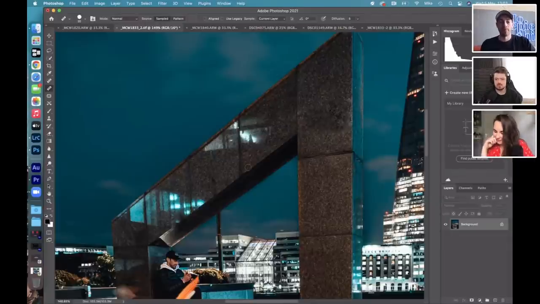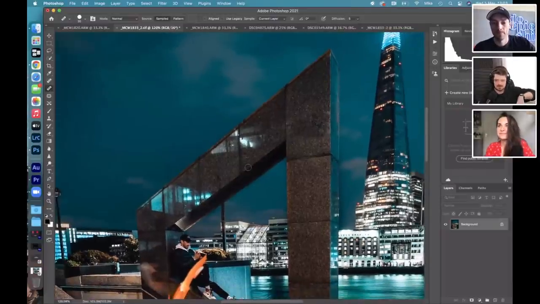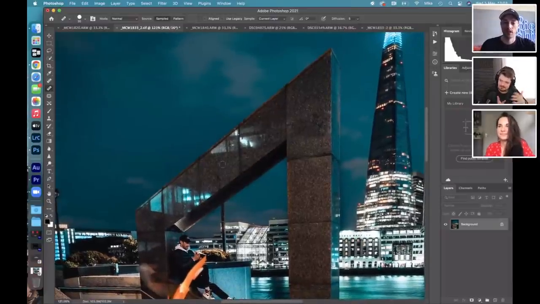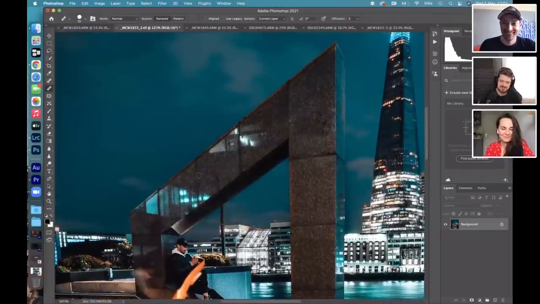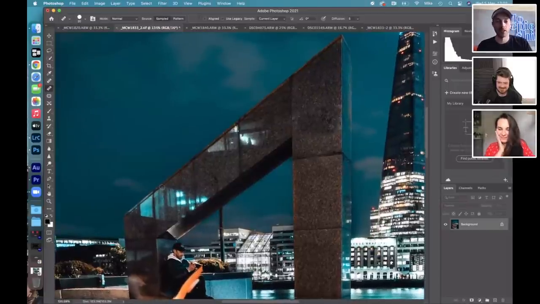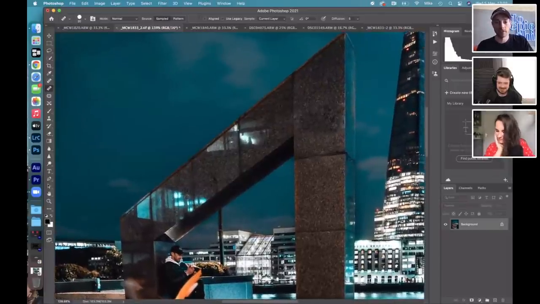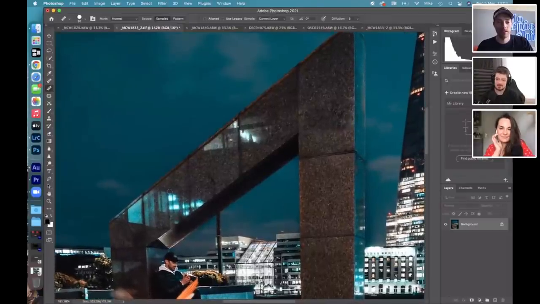And you could go all crazy. You could create a texture based on that granite, on that stone, and use the texture to paste it in. But honestly, that's a bit too much just to remove those reflections. So the idea obviously is to get rid of all those reflections. Come on, Photoshop.